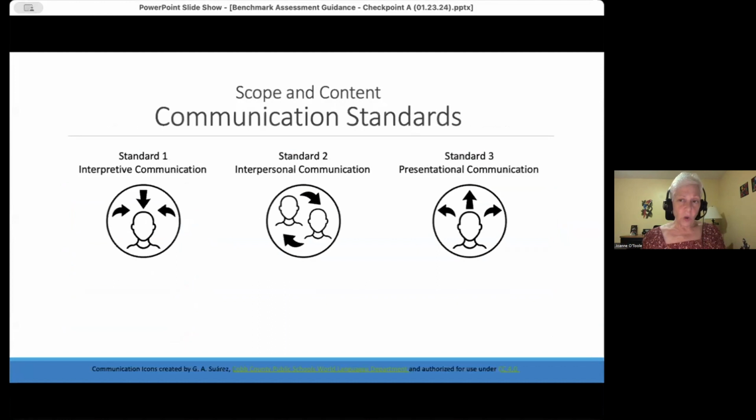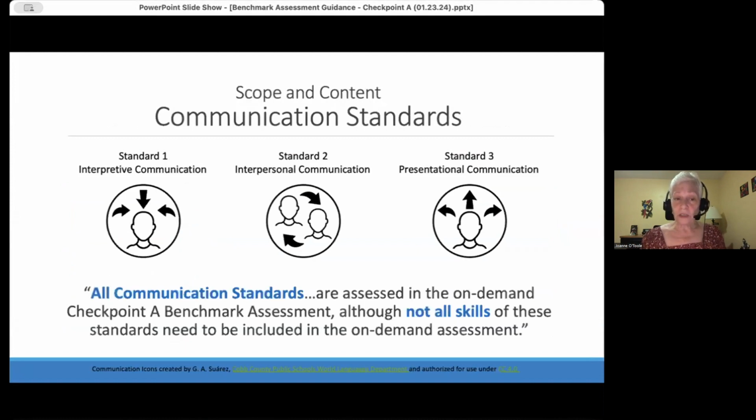So, what is the scope and the content of a benchmark assessment for Checkpoint A? Specific to the communication standards, I want to share this quote from the document. All communication standards, interpretive, interpersonal, and presentational communication, are assessed in the on-demand Checkpoint A benchmark assessment, although not all skills of these standards need to be included in the on-demand assessment. And we'll talk more about that in a little bit.